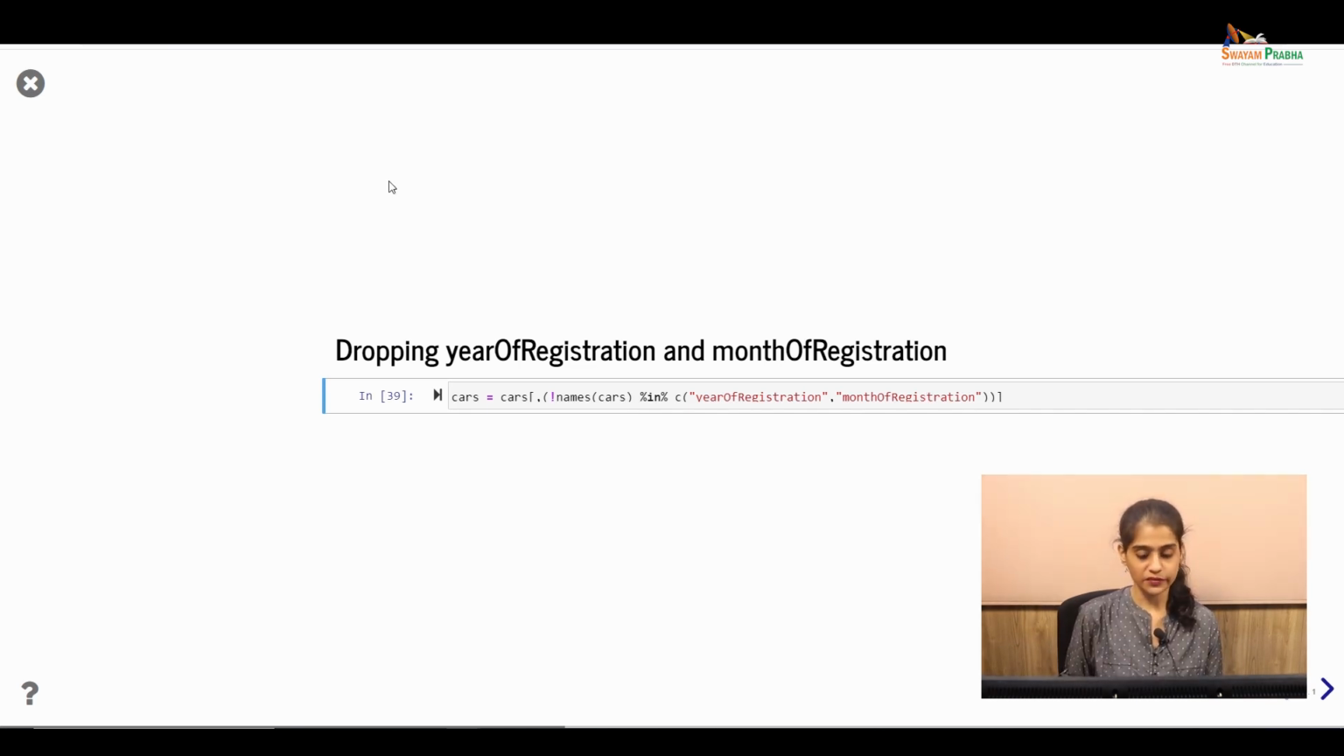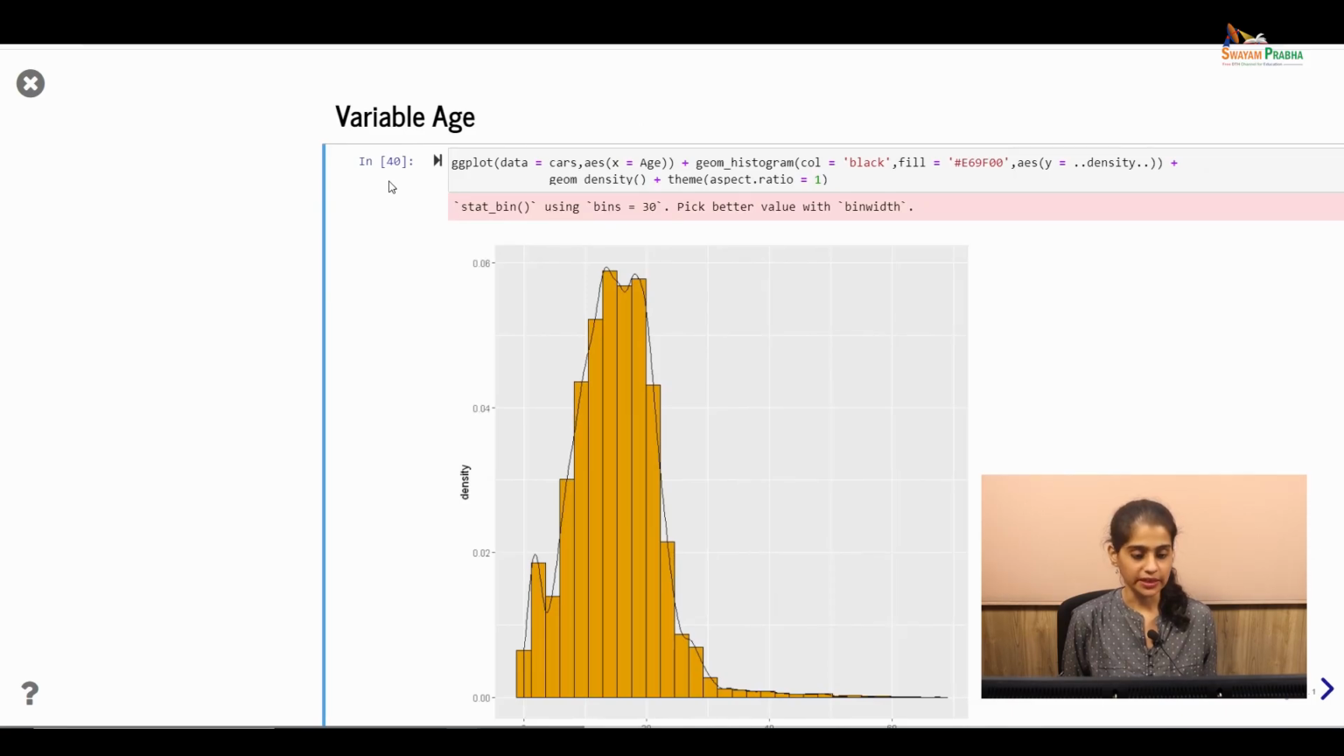After dropping year of registration and month of registration, you will notice that the number of columns is 13, and that's because we've created one extra column called age. So that makes the total number of columns 15, and when we drop two, it brings it down to 13. So let's understand the variable age now.